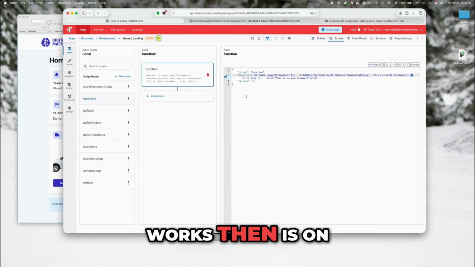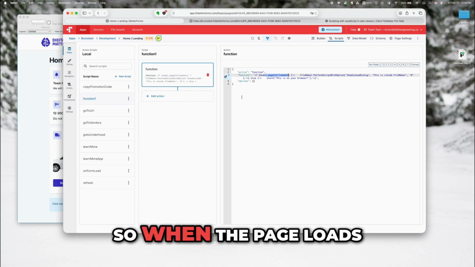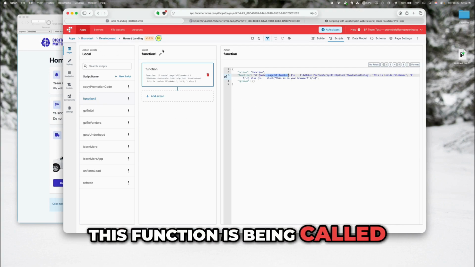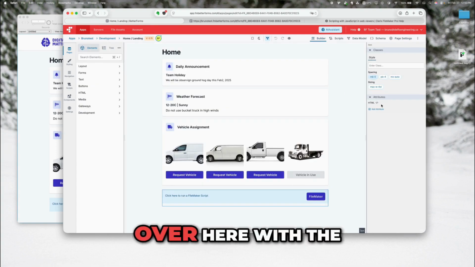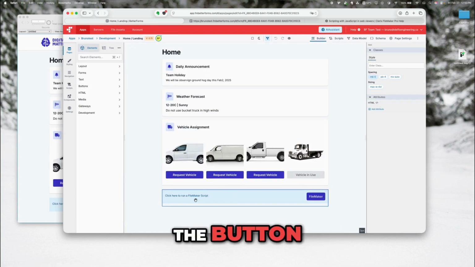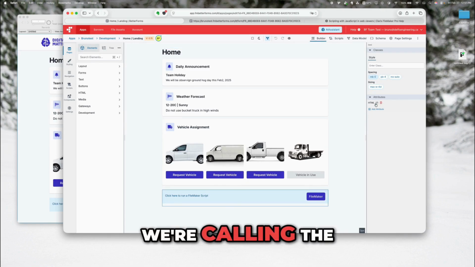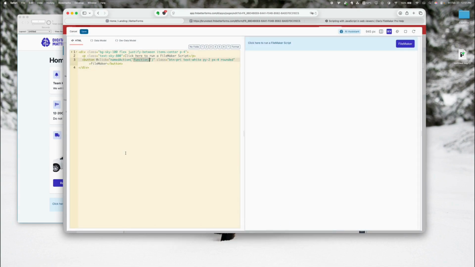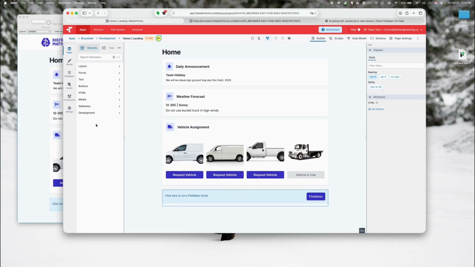The way that it works then is on the page itself, since this function is checking for FileMaker, when the page loads, you're checking if it's in FileMaker, and then this function is being called on the page itself. So for the block over here with the button, it's pretty simple. All we're doing is calling the function from the button, and the button is automatically detecting whatever we want.